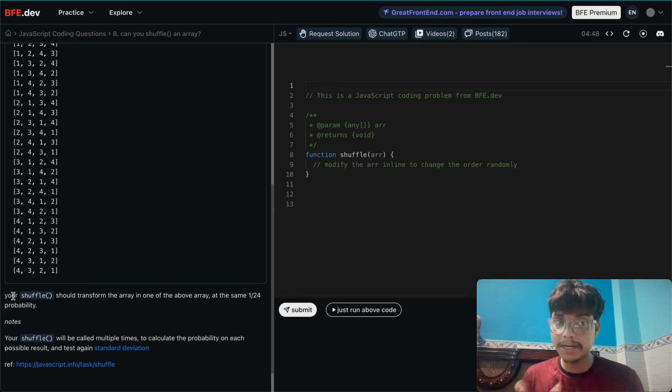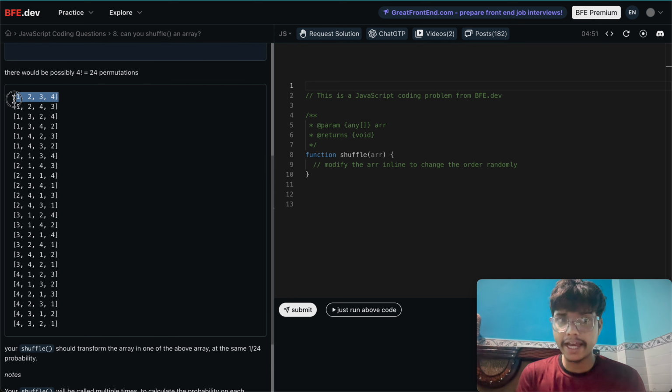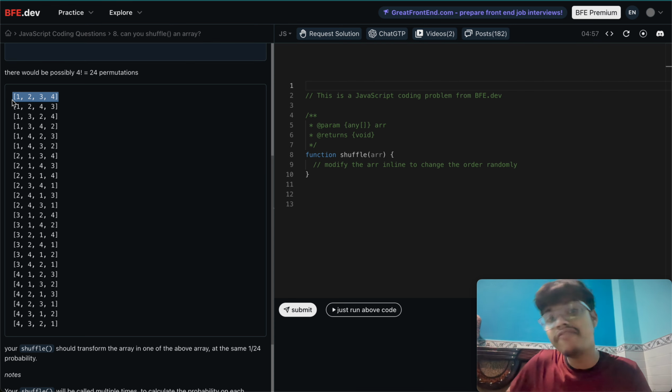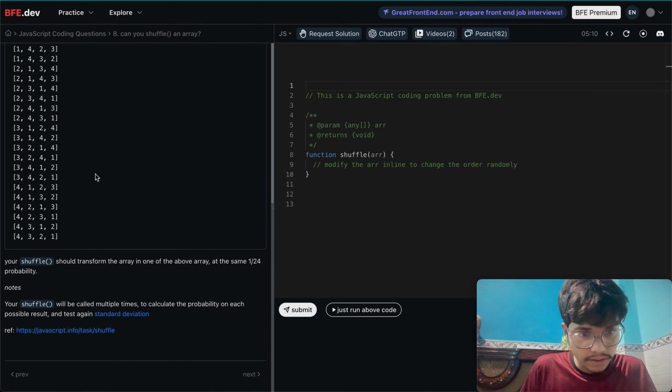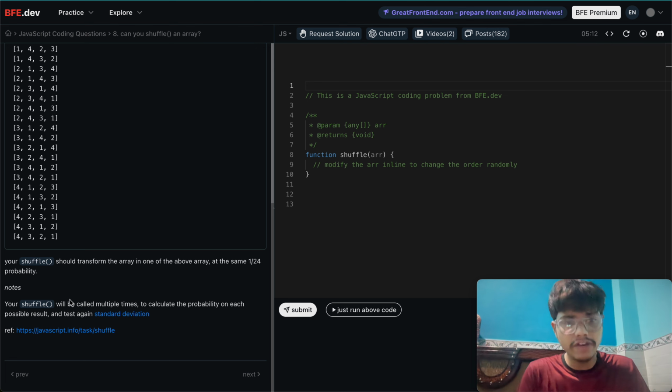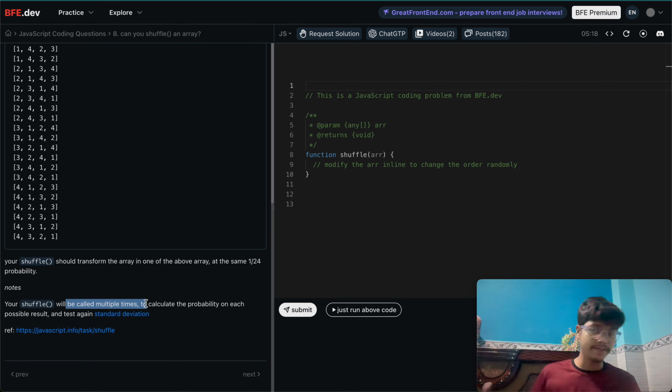For example, let's suppose we have shuffled our array to 1 2 4 3. If we shuffle again, there should be no 1 2 4 3 again, for example, it should be unique. Your shuffle will be called multiple times to calculate the probability of each possible result, and test against standard deviation.